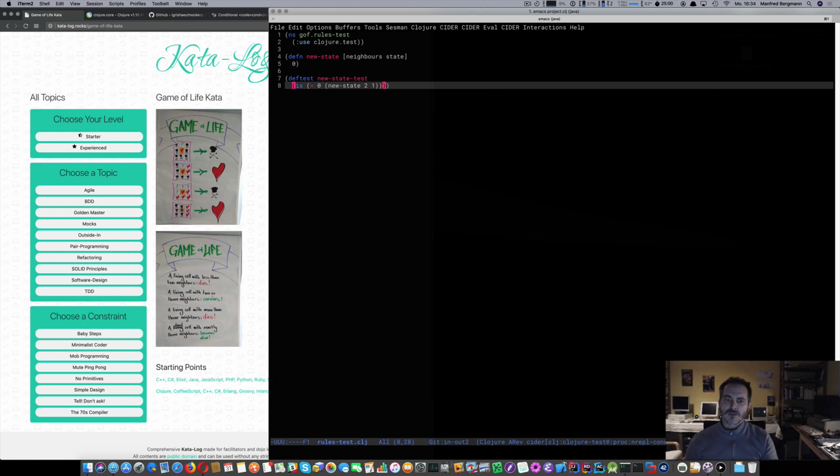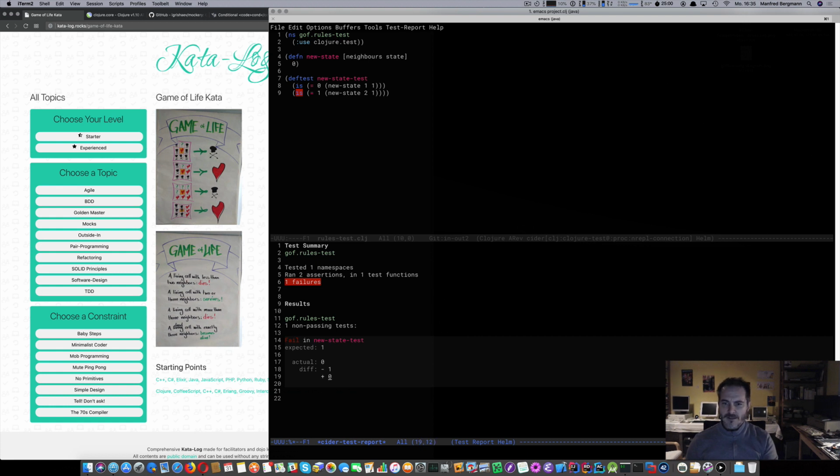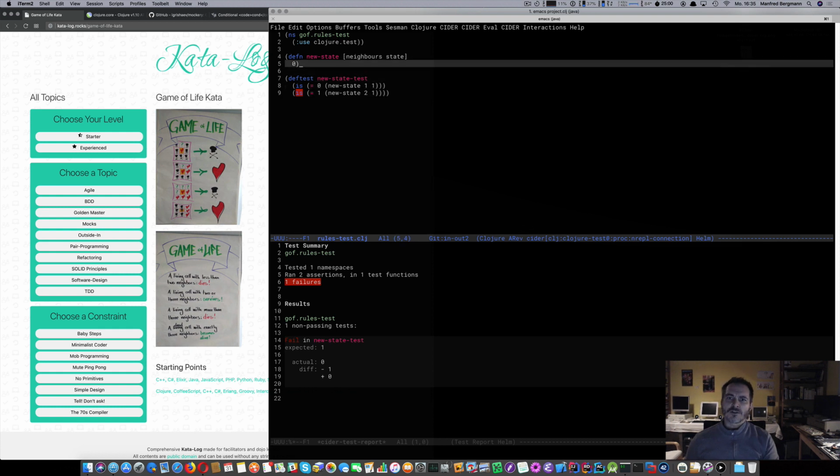Let's create a new test for the next rule. Is equal 1. It survives. So let's read it first. A living cell with 2 or 3 neighbors survives. So in order to survive, it has to live before, right? And we expect it to live when we give it, oh, wait a second. This here should have 1 neighbor, and here we use 2 neighbors, and the current state is 1 for living, right? So let's compile it and let's run the test, and there's 1 failure. Certainly there's 1 failure because we just returned 0 here.